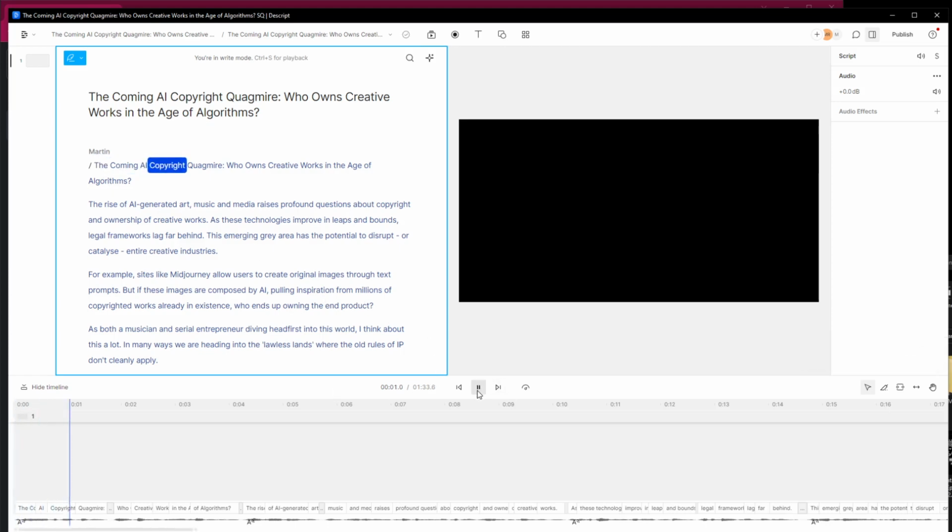The Coming AI Copyright Quagmire: Who Owns Creative Works in the Age of Algorithms. The rise of AI-generated art, music and media raises profound questions about copyright and ownership of creative works. As these technologies improve in leaps and bounds, legal frameworks lag far behind.